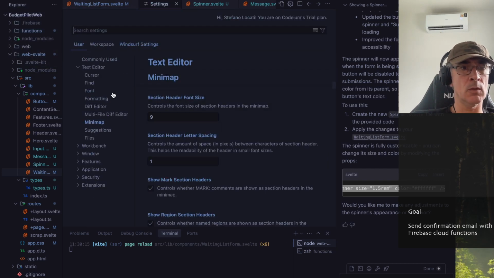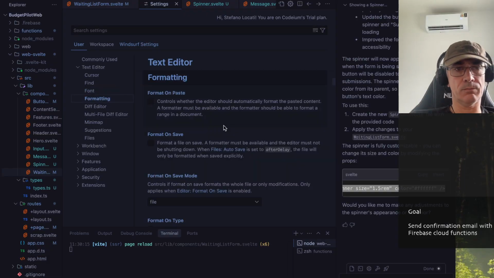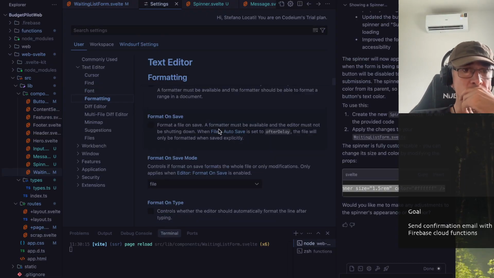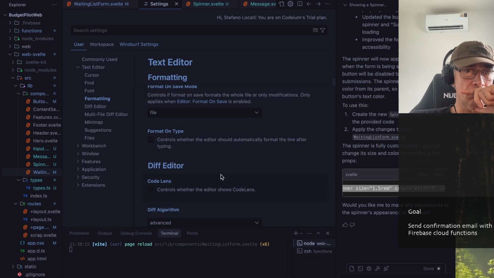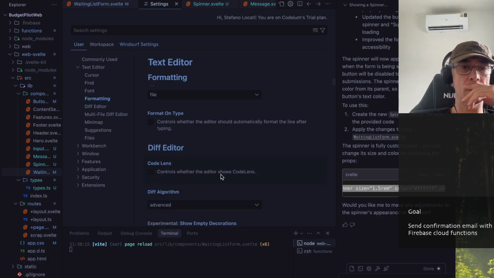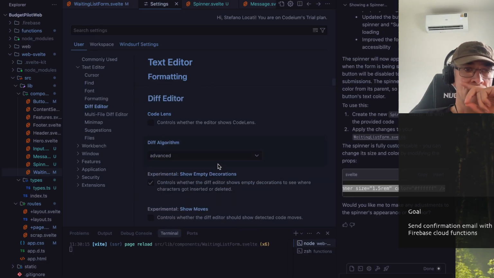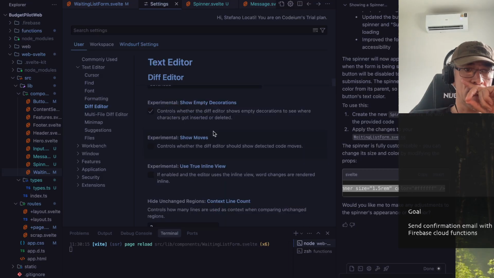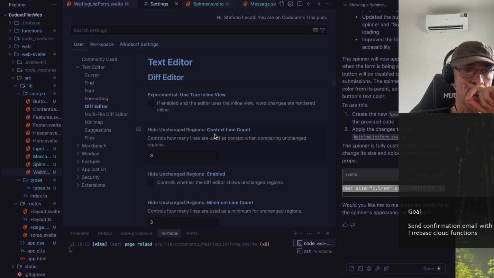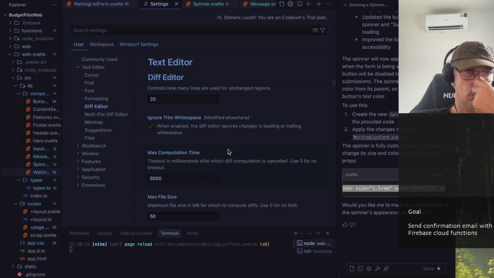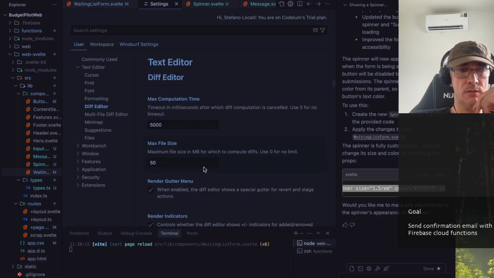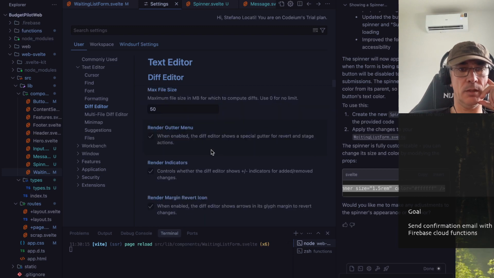Settings. Formatting. Format on save. Yes. Format on type. Maybe not. It will be too confusing. Max file size 50 megabyte. Okay.